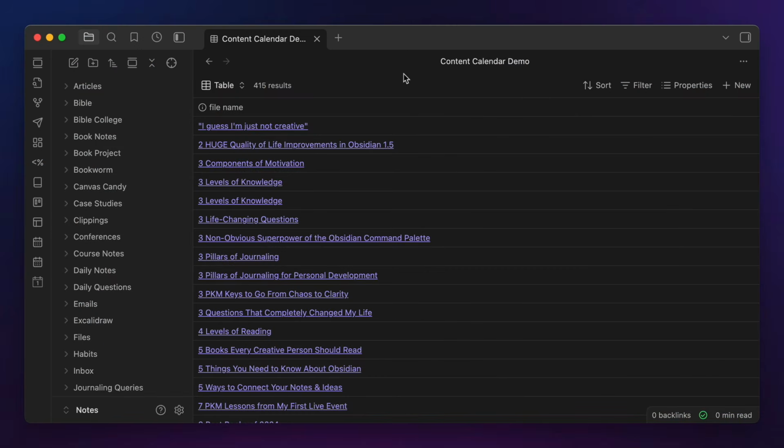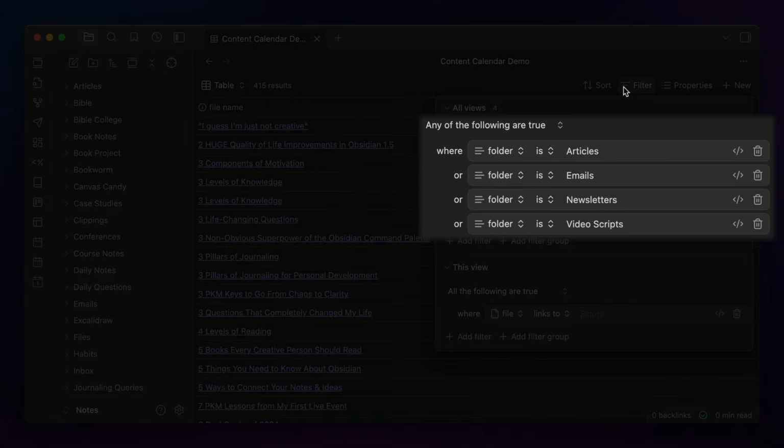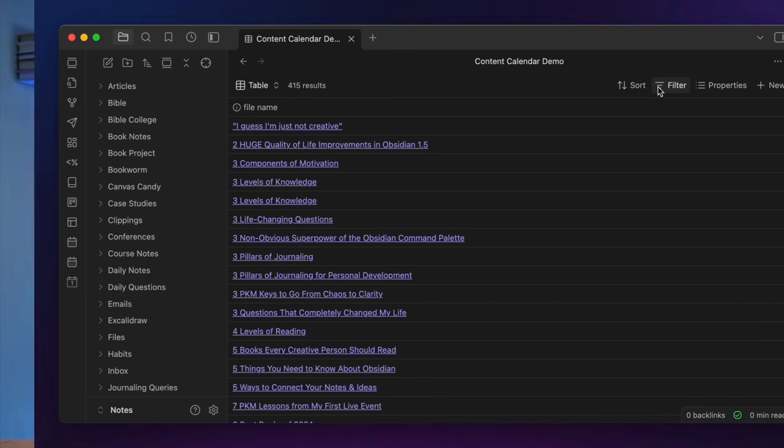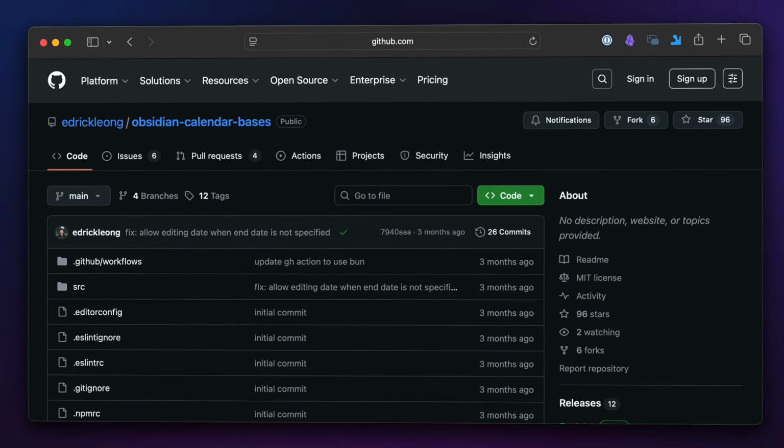So first I created a new base with a simple filter for all views where any of the following are true. Folder is articles, folder is emails, folder is newsletters, or folder is video scripts. So that gave me the base, but I still needed a way to create a calendar view. So fortunately, I came across a plugin called Obsidian Calendar Bases that does exactly this. Now it's technically a beta plugin. It's not available in the community plugins directory. So you do need to install it via Brat if you want to use it.